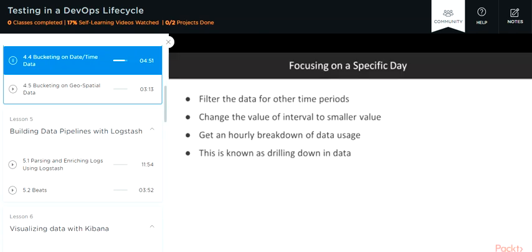Next, we will see how to focus on a specific day by filtering the data for the other time periods and changing the value of the interval to a smaller value. We are trying to get an hourly breakdown of data usage on September 25th, 2017. It's also called drilling down in the data.